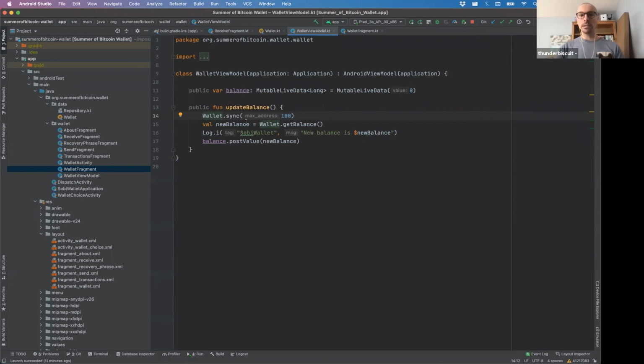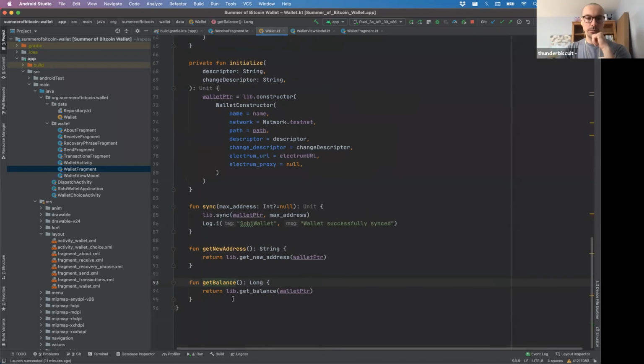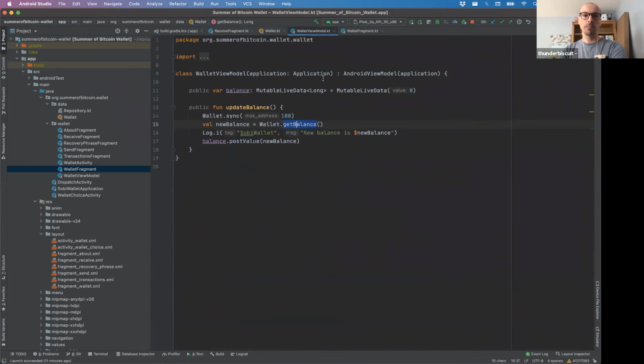So I sync it, and then I go and get that new balance, which is another method called the get balance method, which returns a long, if I'm not mistaken. We're going to go to it. With Android Studio, if you press command and click on it, it'll go right to it. So function get balance returns a long, and it's really just a wrapper for the get balance method on our native lib, right?